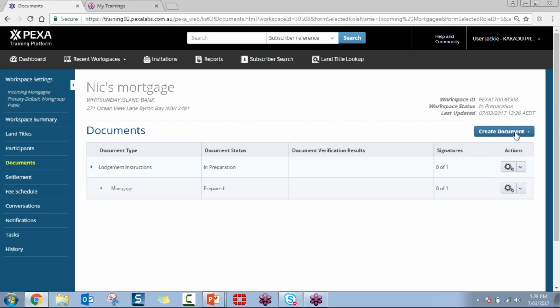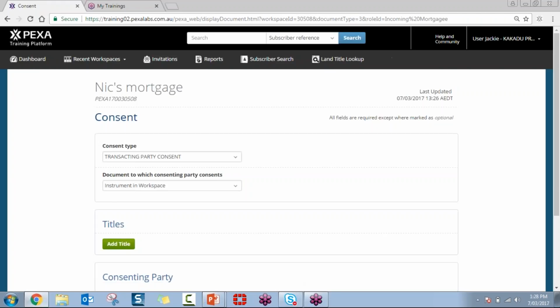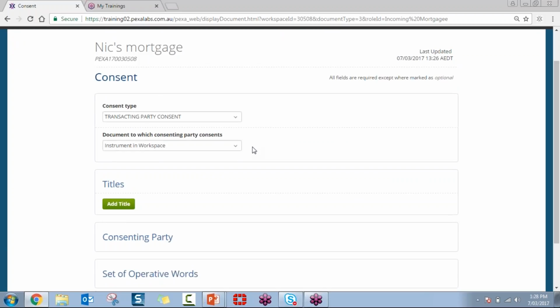So I'm going to use the blue button, create document, and this time select consent. And it really is quite important for everyone to remember that we create our land registry document first and then the consent document second. Okay, so the consent type is transacting party consent. So it's the party who is transacting in PEXA right now who is the party that's going to be lodging documents. The document to which the party consents is, well, we're consenting to this instrument which is in the workspace.